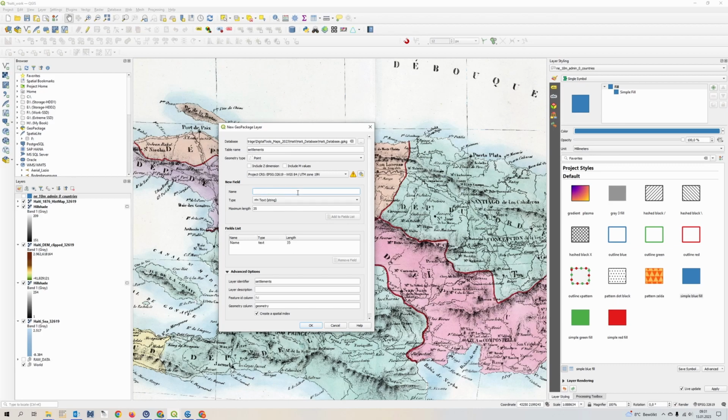And now we are going for settlement type. And here I will set it to integer. You might ask why he's now using a number value in the field settlement type, and I will show you in the next step why we are going to use it.